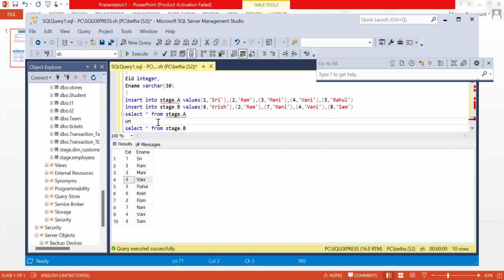Now I want to apply the intersect between these two tables. Let me execute. Intersect means what is the common data in both the SQL statements. We have the common data 2 and 4, so we need to get the output as 2 and 4. Execute it. You can see the output is 2 and 4.